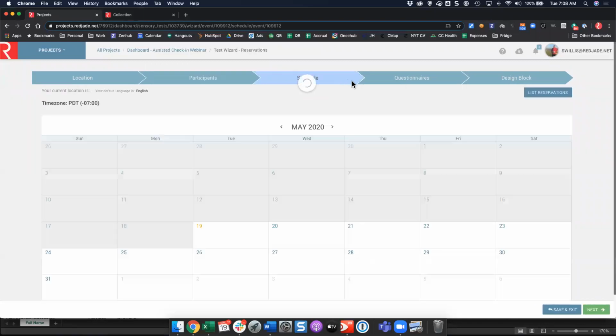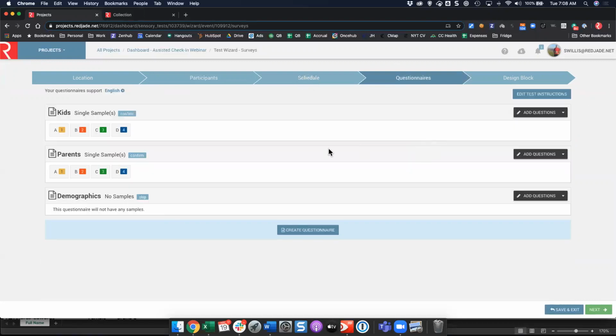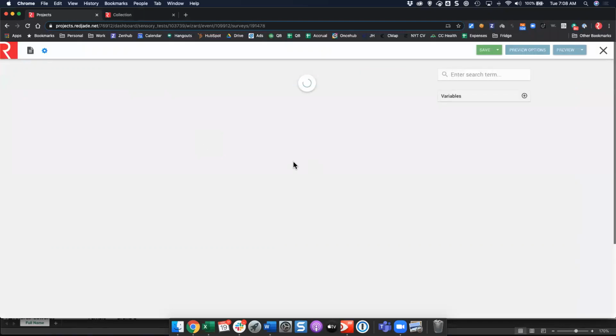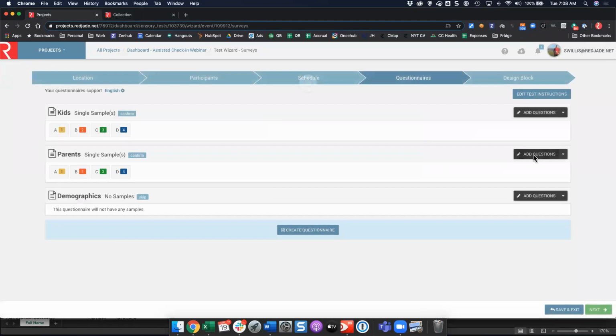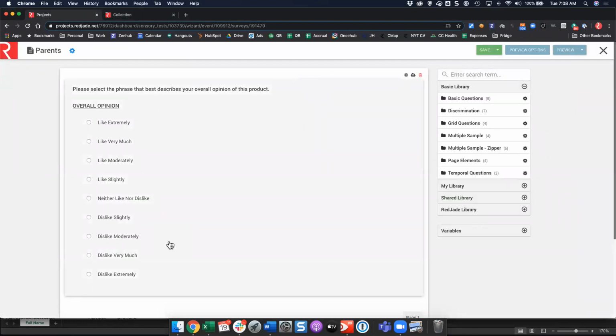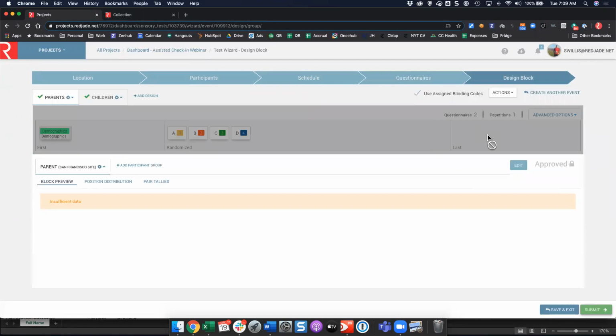The test is scheduled the same way it would be for any other on-site test. You can see I scheduled it today from 6 a.m. to 9 a.m. And then I have my questionnaires, and you can see here I have a kids questionnaire with smiley faces. And I have a parents questionnaire with a typical overall opinion score. I've also added a demographic survey that I only want to ask of parents.